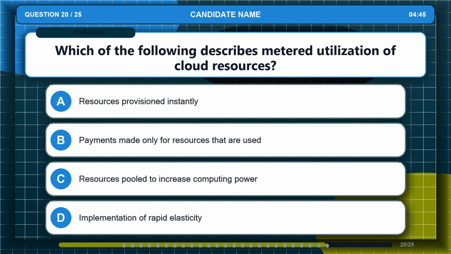Let's continue with question number 20. Look carefully at what the question is asking. If two answers seem correct, look for the most complete one. Which of the following describes metered utilization of cloud resources? Your answer choices are: Option A, resources provisioned instantly. Option B, payments made only for resources that are used. Option C, resources pooled to increase computing power. Option D, implementation of rapid elasticity. Think carefully before the reveal.